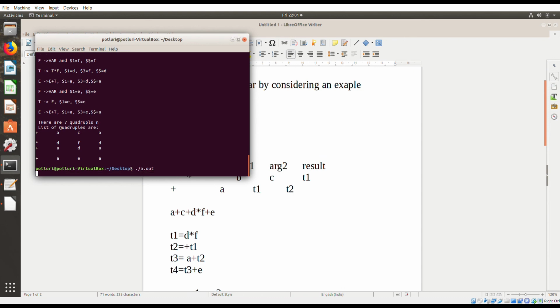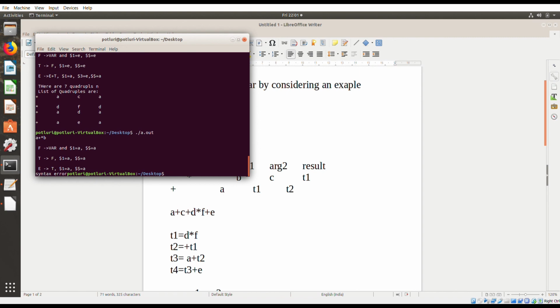This program is valid only for valid strings. So let's give an invalid string and check the output: a plus star b. We cannot have 2 operators without an operand in between. So a plus star b returns a syntax error. This code only works for the values which are valid.